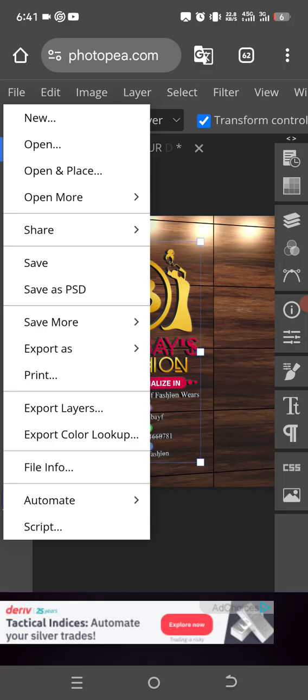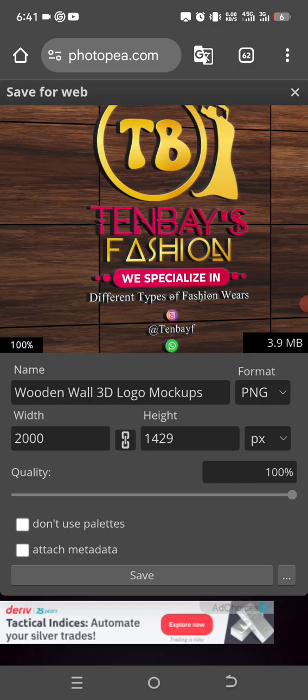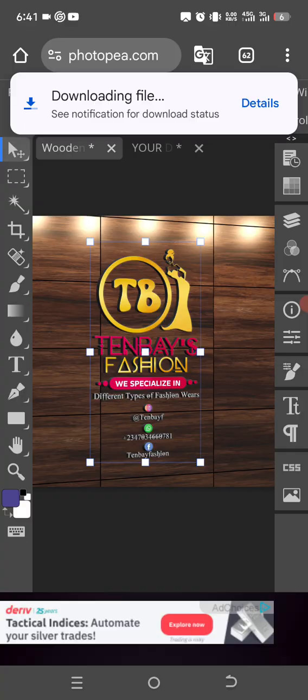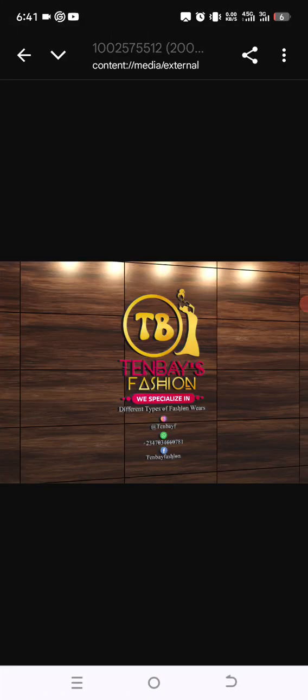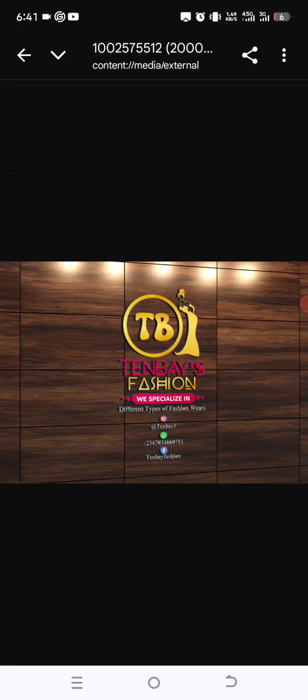So you can just come here, go to export and click on PNG, and boom, we have everything done. It's just as simple as that. I'll provide more tutorials with more different logos that you can run on your smartphone using this kind of mockup.